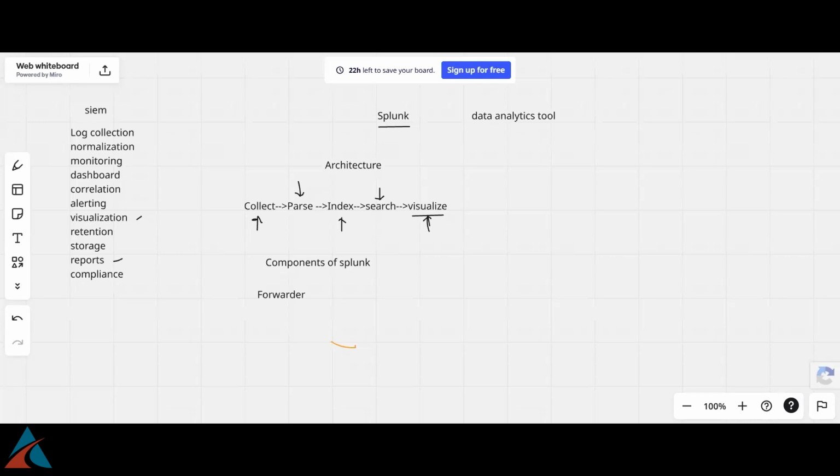The only purpose for it is to collect logs. It's like a delivery person. Its only job is to collect logs from machines and send those logs to Splunk. It is not going to analyze those logs. It is not going to search the logs. It is not going to create dashboards or create alerts. Nothing. It simply transfers logs from one place to another.